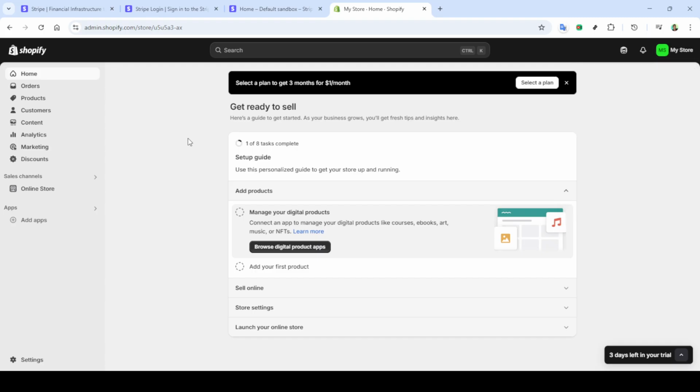First things first, you'll want to log into your Shopify account. If you're familiar with the login page, this step should be straightforward. Enter your credentials and you'll find yourself on the Shopify dashboard. The dashboard is your central hub for managing your online store, and it's where we'll begin this integration.